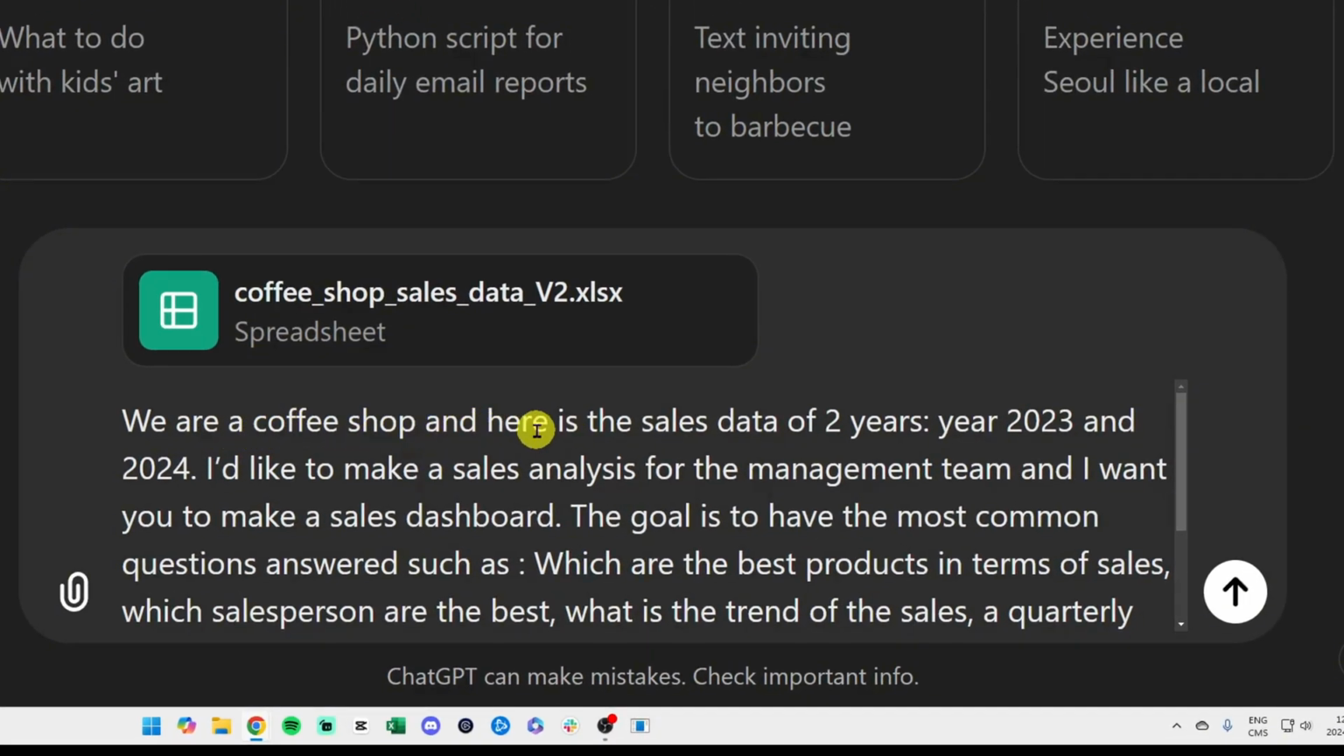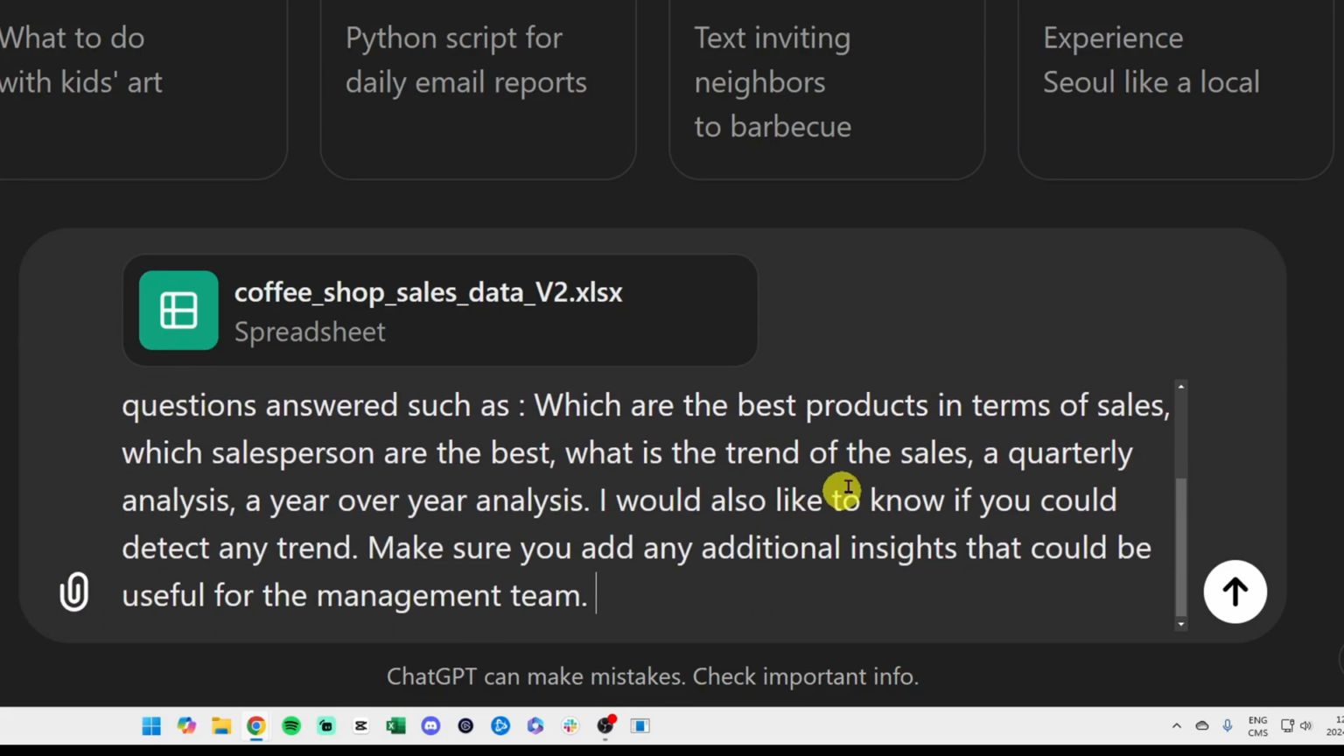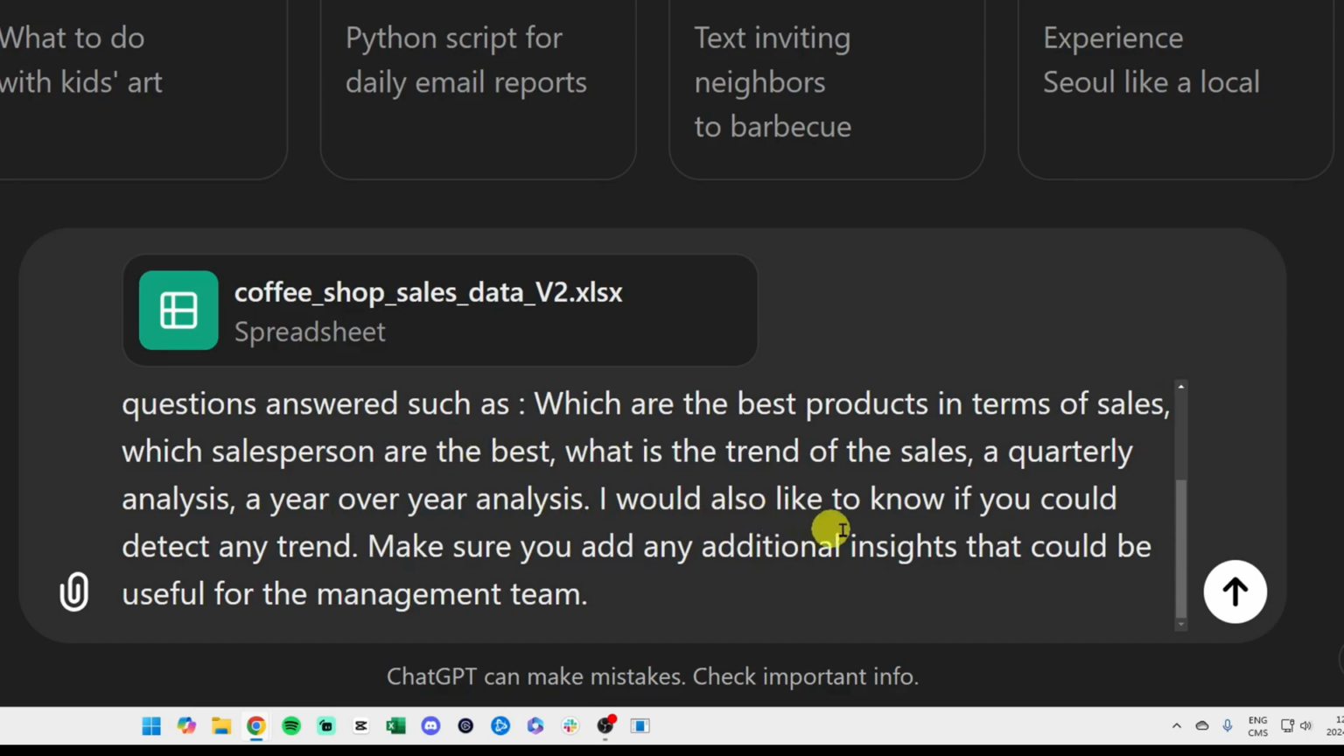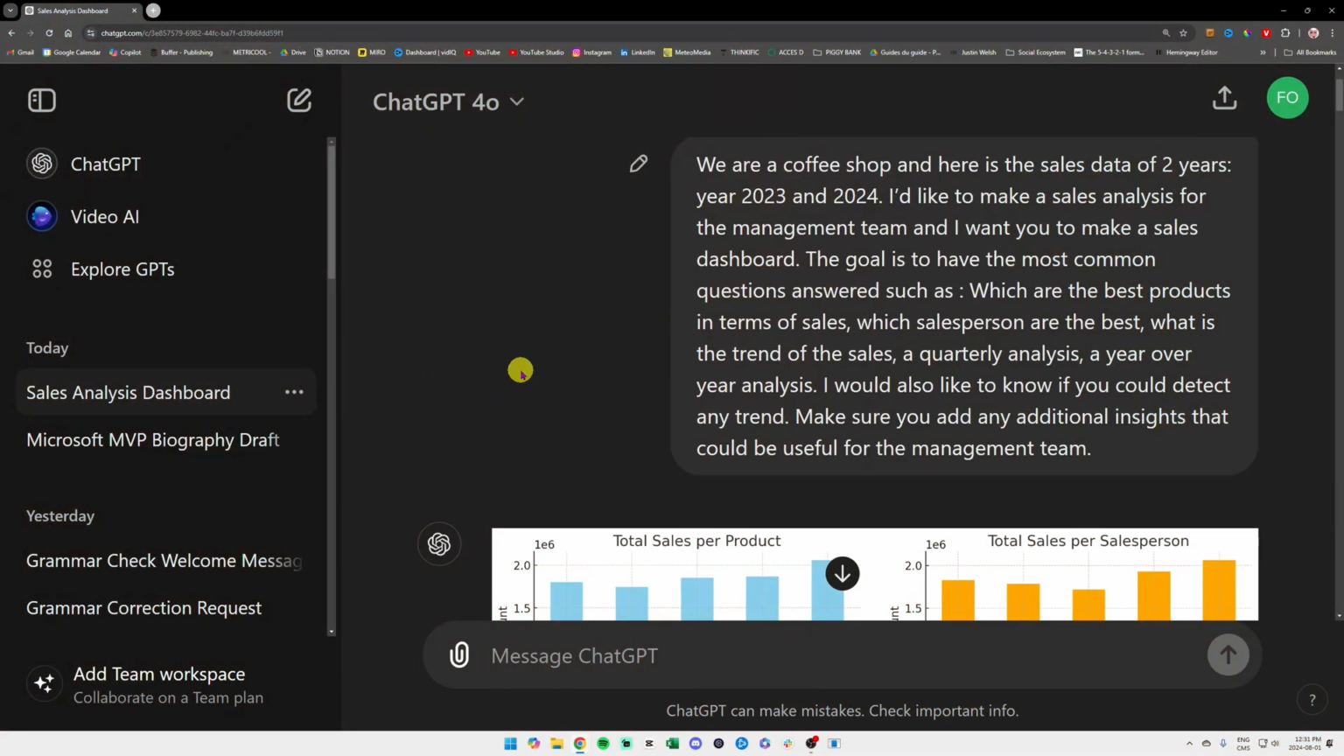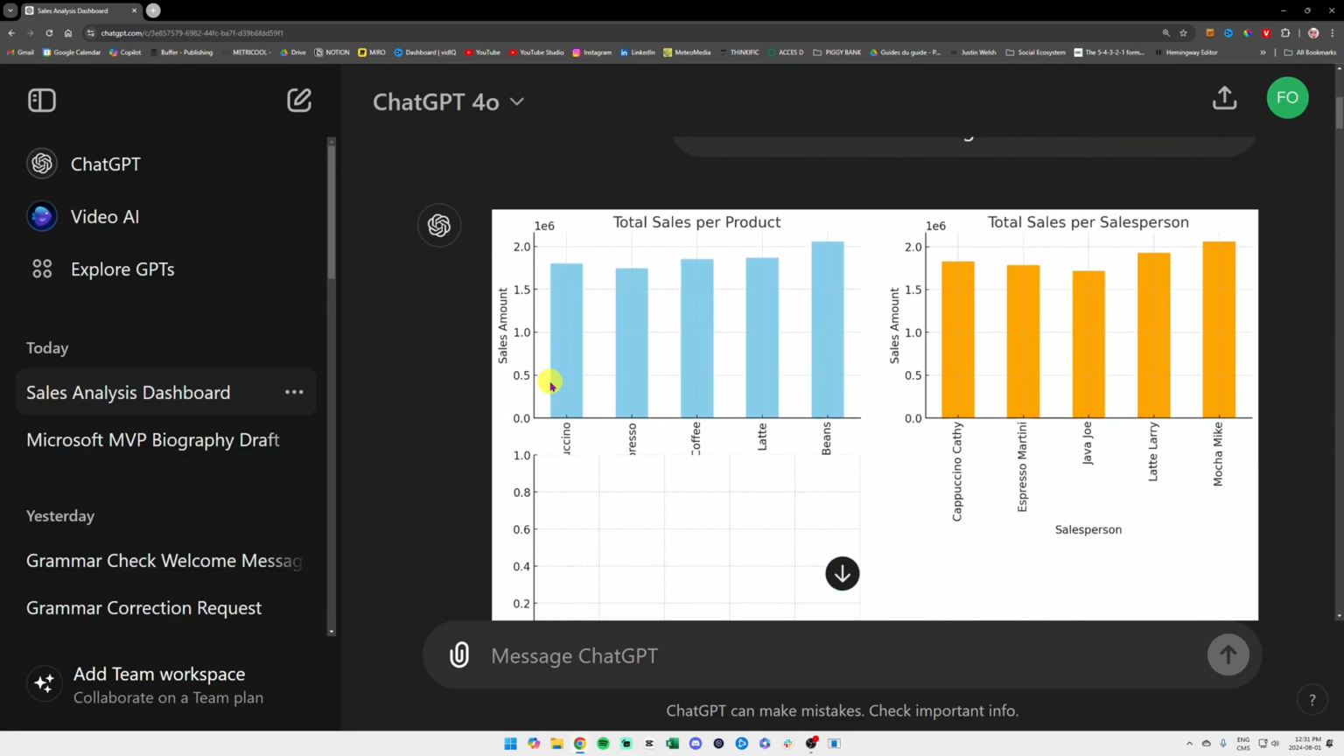We are a coffee shop and here is the sales data of 2 years, the year 2023 and 2024. I'd like to make a sales analysis for the management team and I want you to make a sales dashboard. The goal is to have the most common questions answered, such as which are the best products in terms of sales, which salespersons are the best, what is the trend of the sales, a quarterly analysis, a year-over-year analysis. I will also like to know if you could detect any trend. Make sure you add any additional insights that could be useful for the management team. I'm going to click on send here, and in the matter of seconds, I will receive this analysis by ChatGPT.